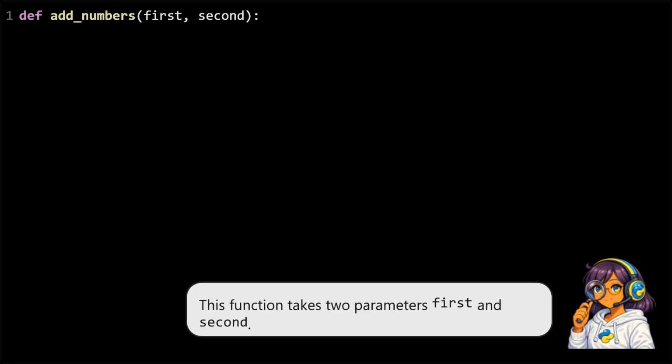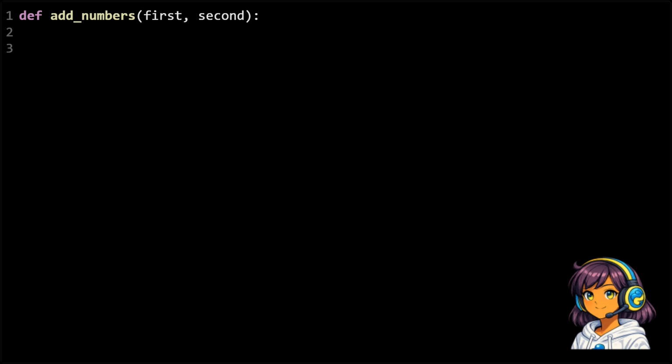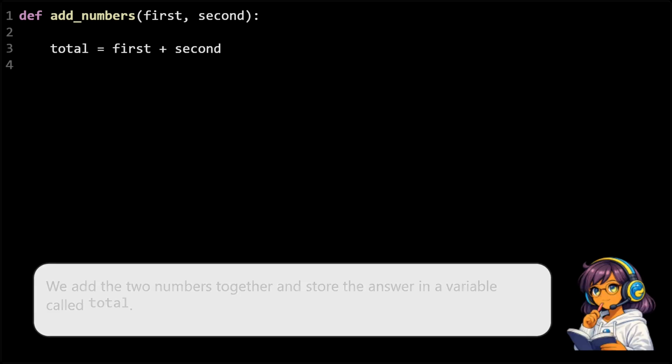This function takes two parameters, first and second. They are like variables that belong to this function. We add the two numbers together and store the answer in a variable called total.